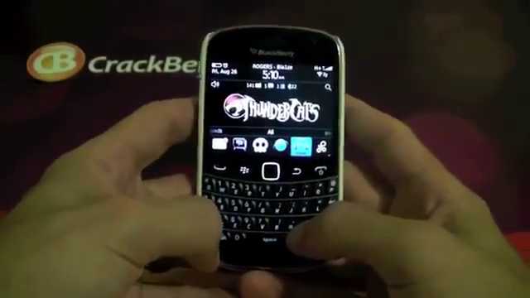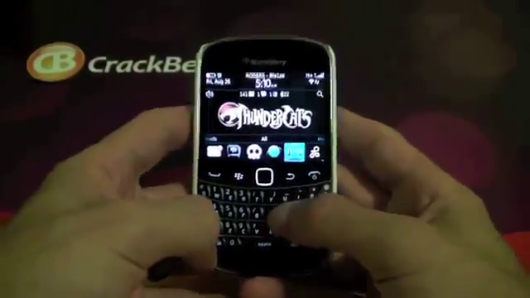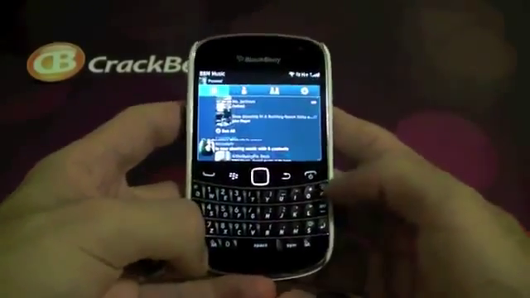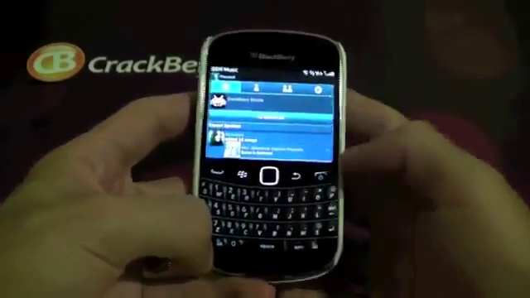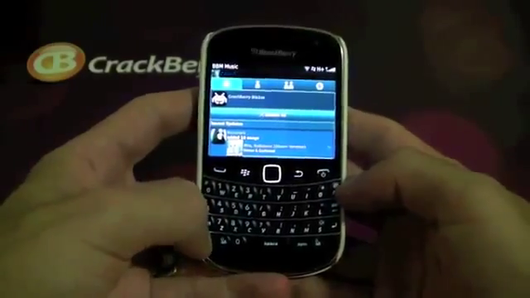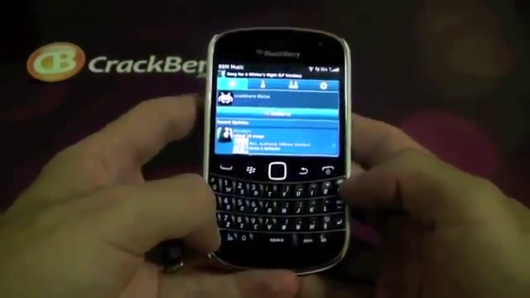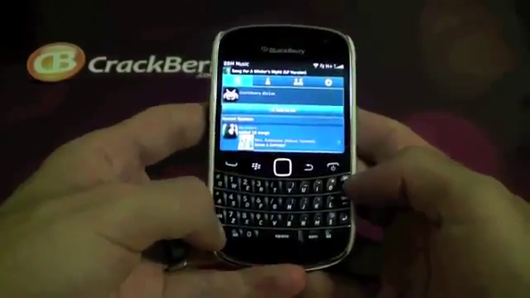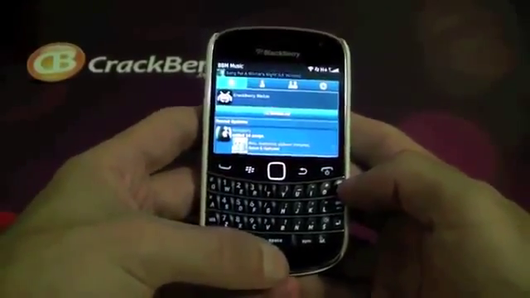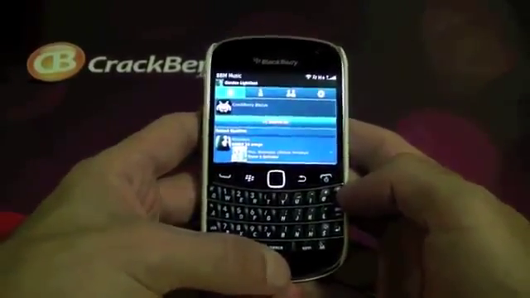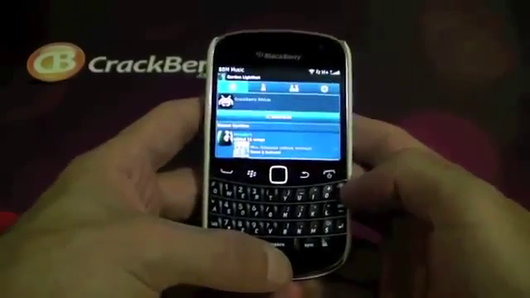Hey everybody, Blaze here for Crackberry.com, and what we're going to do today is give you guys a quick look at BBM Music. BBM Music has reached its trial or beta status at this point, so you may or may not necessarily have access to it. If not, then we're going to show you what it's all about, give you guys a quick look at it, and tell you how some of this stuff works.